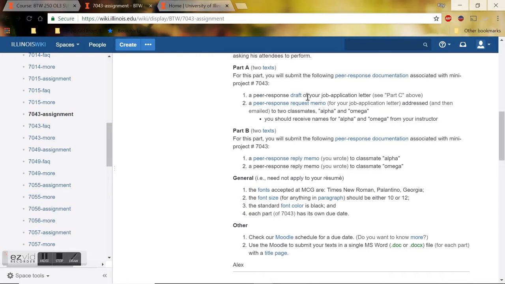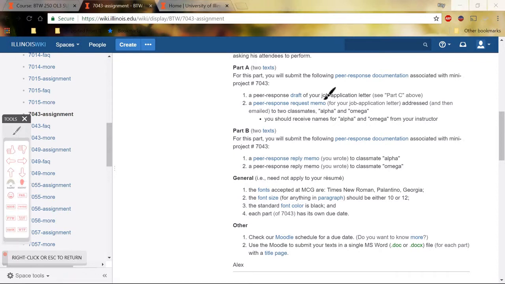So for this part, you will need to have a draft of your job application letter. And I know this item number 1 is worded a little oddly and may be confusing. So what this just means is that a peer response draft of your job application letter, all that means is just a draft of your job application letter. So you should have already created this.